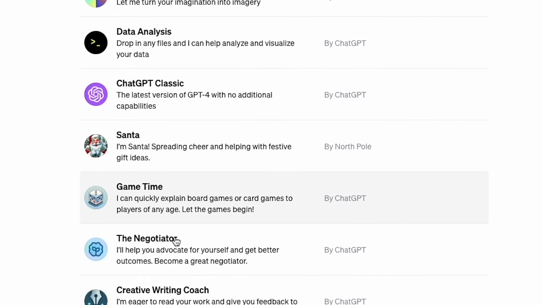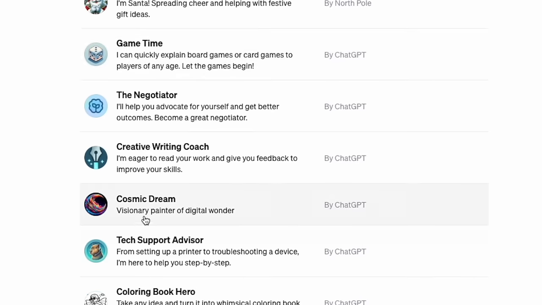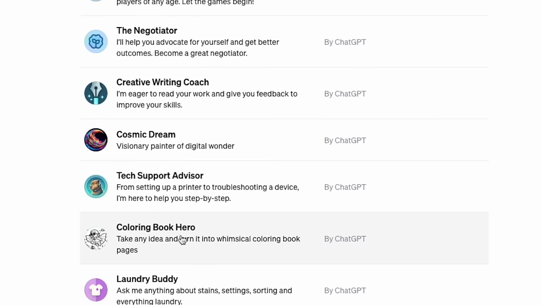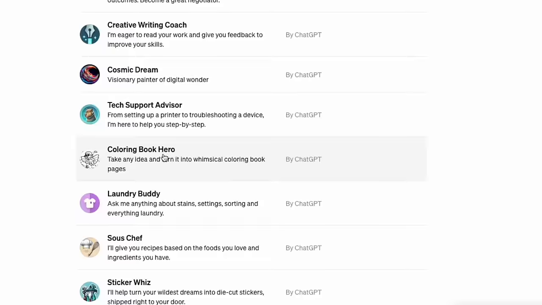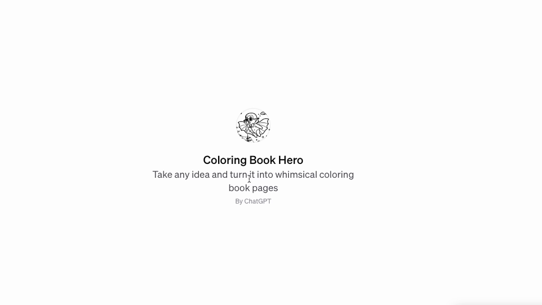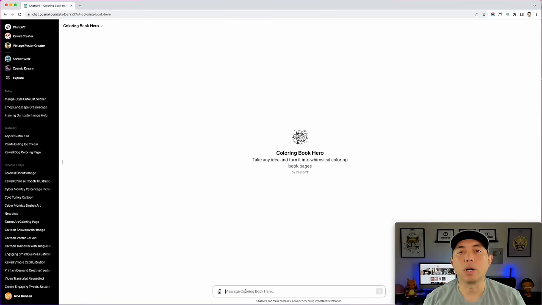The first one I want to share with you is this Coloring Book Hero. So I'm going to just click on it and you can see it says take any idea and turn it into whimsical coloring book pages. So all you have to do is click on here what you want the coloring book to be, and it knows to make a white background, make it just black and white so that people can color it and so on.